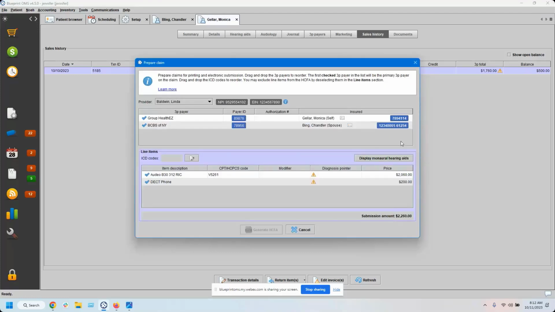Once this option is chosen, this box is going to appear. Users are going to see the provider listed along with their NPI and their EIN if they are listed within the setup menu. Also, the patient's third-party payers are going to pull in from the patient's third-party tab. The payer ID is also going to generate along with the insured person's information. Users can also uncheck any third-party payer that is not needed for this claim.